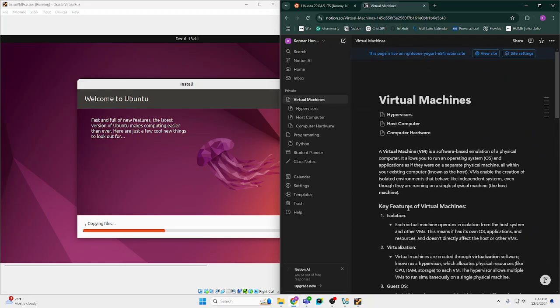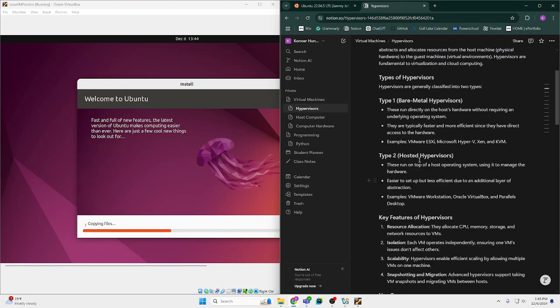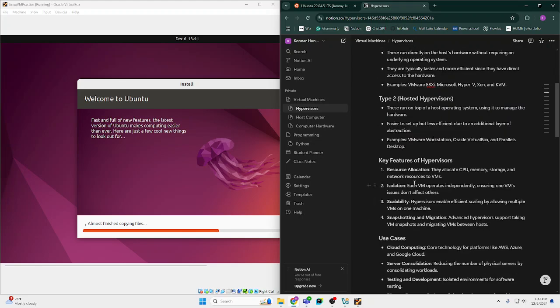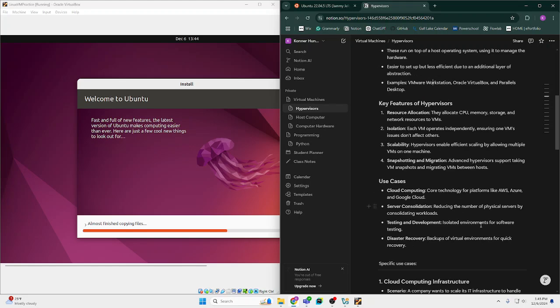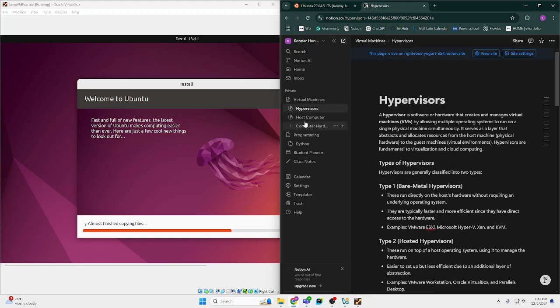And then, go a little deeper into them. These are hypervisor type 2, again the type we're using. They run on host operating systems, are easier to set up but less efficient than bare metal hypervisors, or type 1 hypervisors. They allow isolation, scalability, resource allocation, snapshotting. Can be used for many different things, for many different use cases.